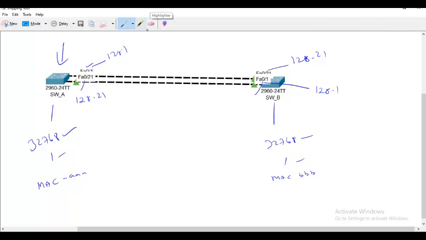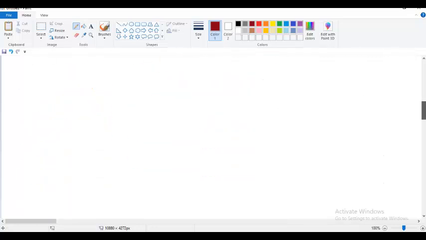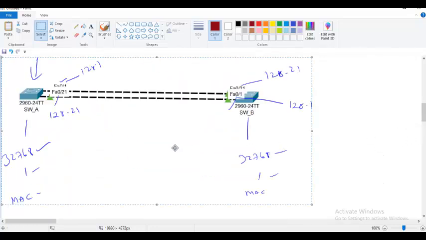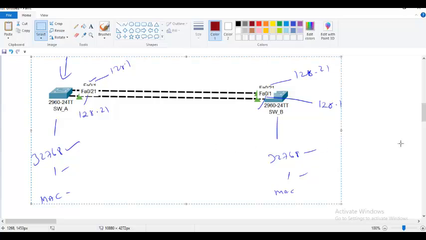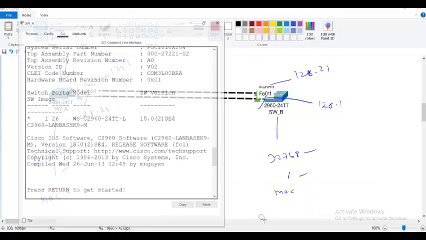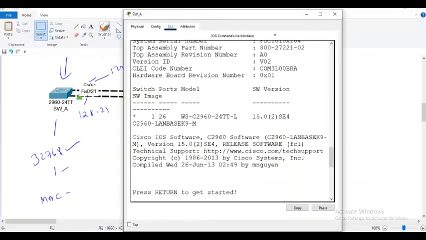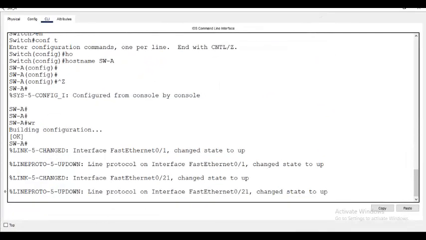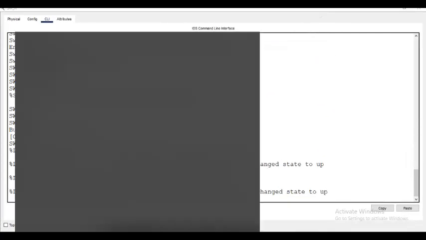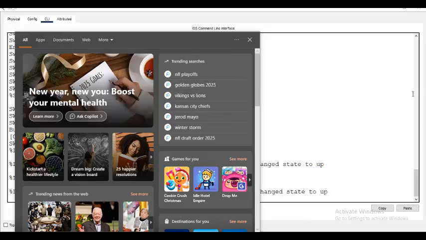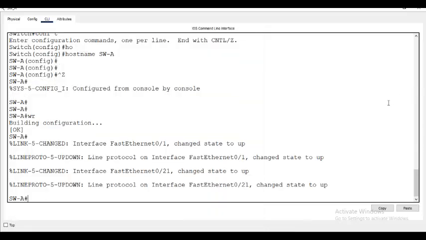I want to know the MAC address of switch A. How do we know? Very simple. You type show spanning tree. Show spanning tree, and you only copy the MAC address which is under the root bridge, not this one. Don't copy the root ID. This is the bridge, switch A's MAC address.